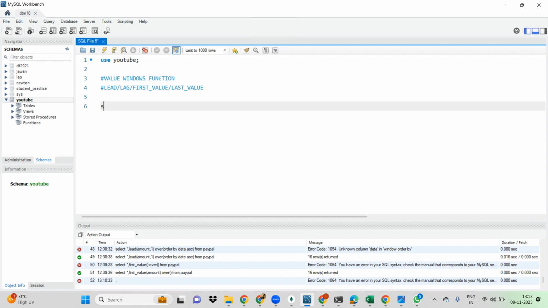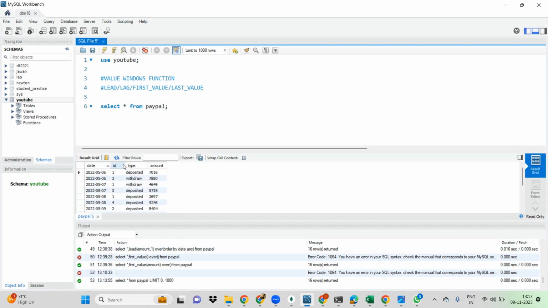Let me see what is meant by lead and lag. For this, I'm taking a dataset called PayPal. I have my date, ID, type, and amount. I can see 6, 7 each day in ascending order. Now I want to compare this with the past date. For example, for the 7th, I want to compare the 7016 with 7880, one value below it. So I want to bring this 7016 down to here, and only then can I compare these two. You can achieve this using lead and lag.